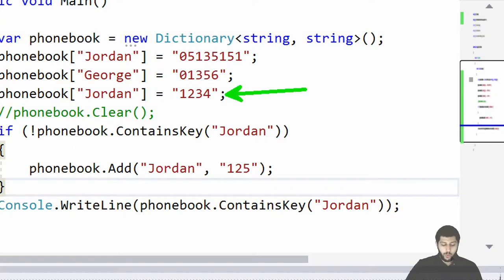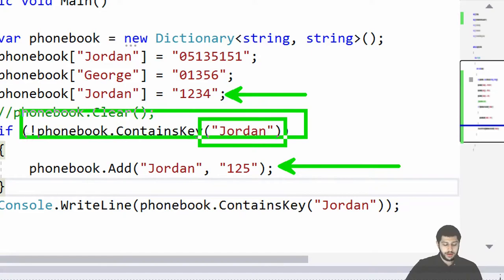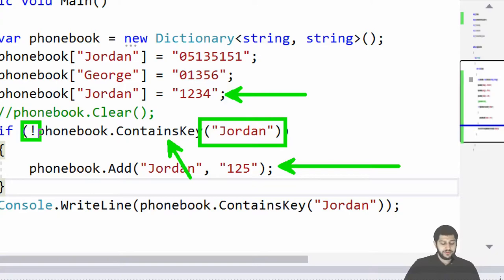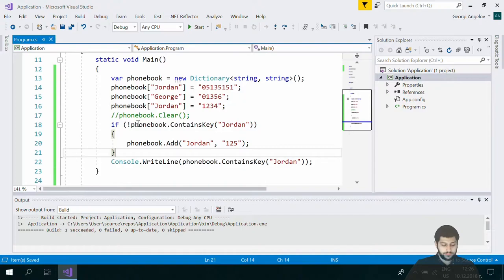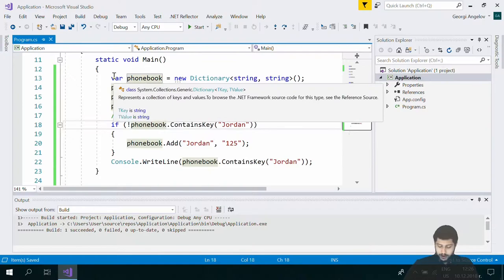Well, let's see. The value that is going to persist is this one. Why? Because we checked whether the Jordan name is actually inside the dictionary. And if it's not, add it. If it is there, just continue. Don't do anything. This line is skipped, basically, because ContainsKey of Jordan returns true, and we said if this is false, go here. Or if it contains key. Yep, it should be like this, I think.